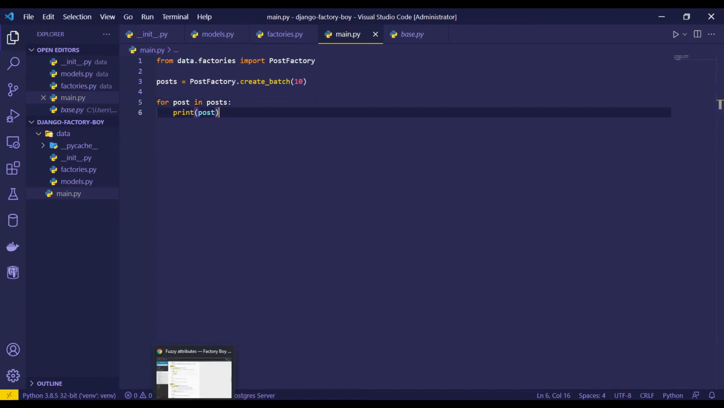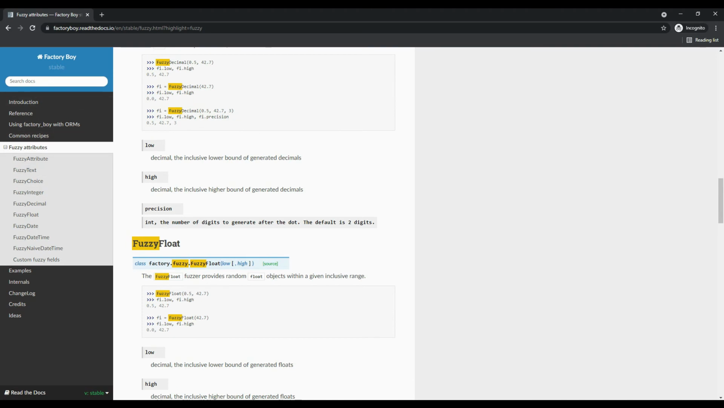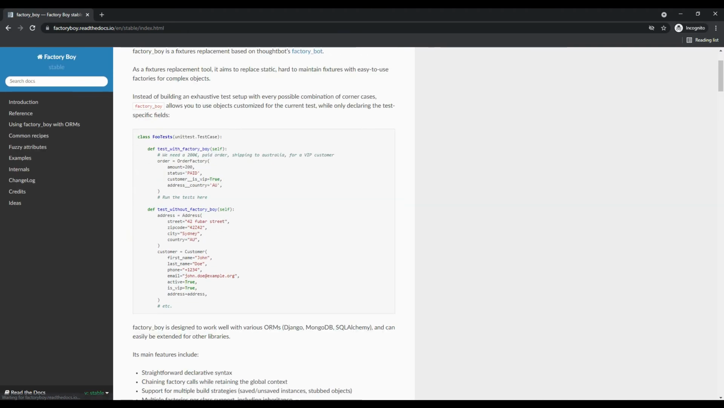The last thing I want to show you is that there are some hooks available in this package that allow you to override some data, or let's say if you want to define something specific for your model, you can use the post generation hook. For example, let's go search for this post generation.